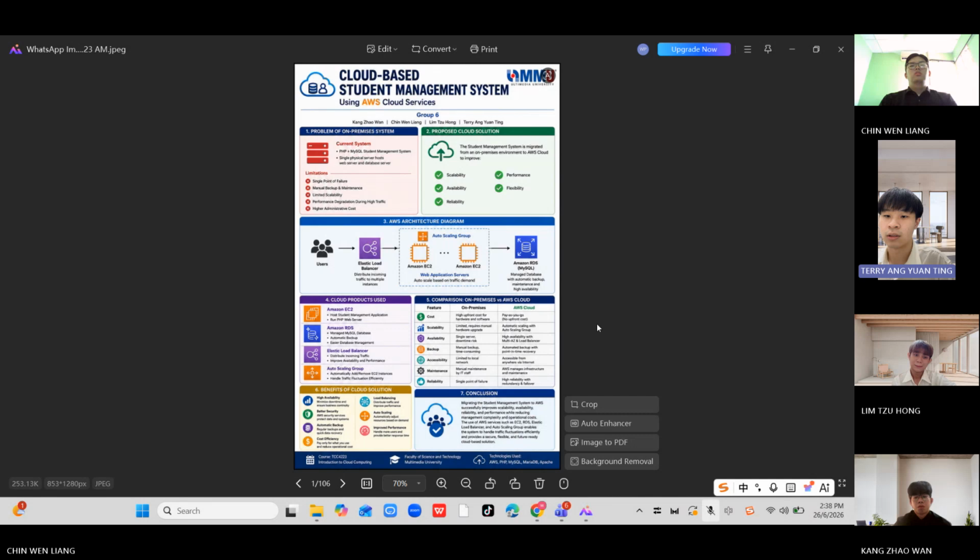The fourth service is the auto scaling group. Auto scaling group adjusts the number of EC2 instances according to system demand. For example, during a normal school day, only a few servers may be needed because fewer students are using the system. However, during course registration or examination result announcement, thousands of students may log in at the same time. Auto scaling detects the increased workload and automatically launches additional EC2 instances. Once traffic decreases, these extra instances are automatically terminated.